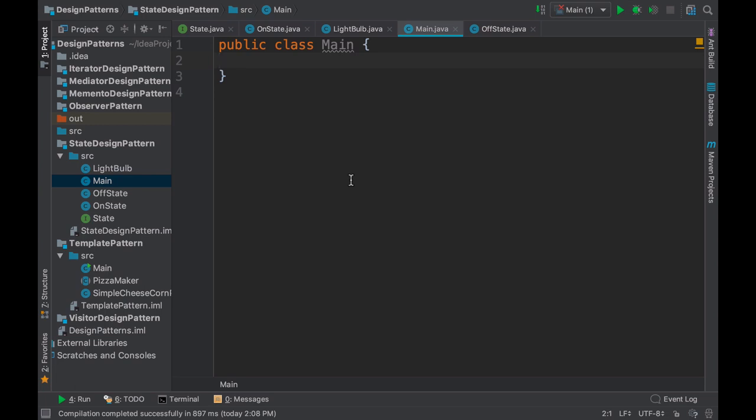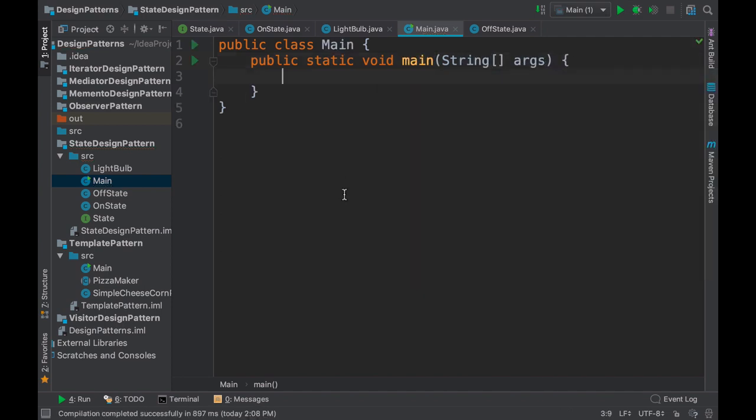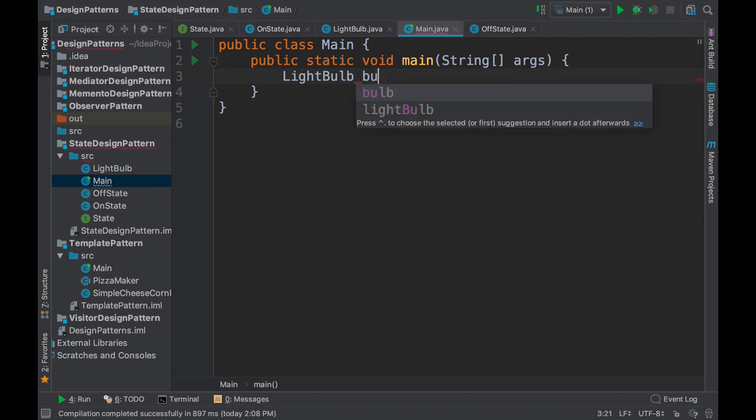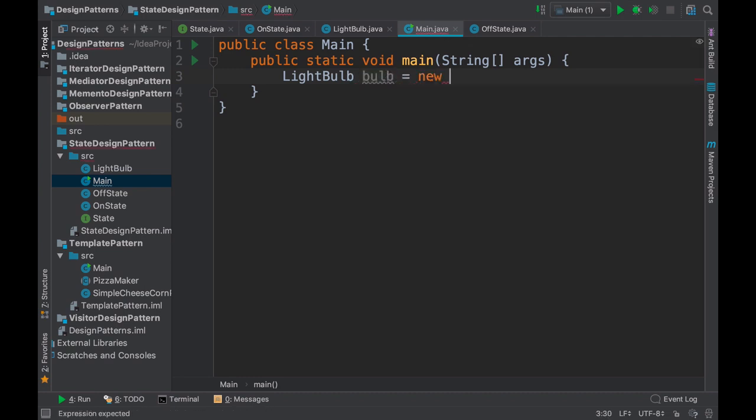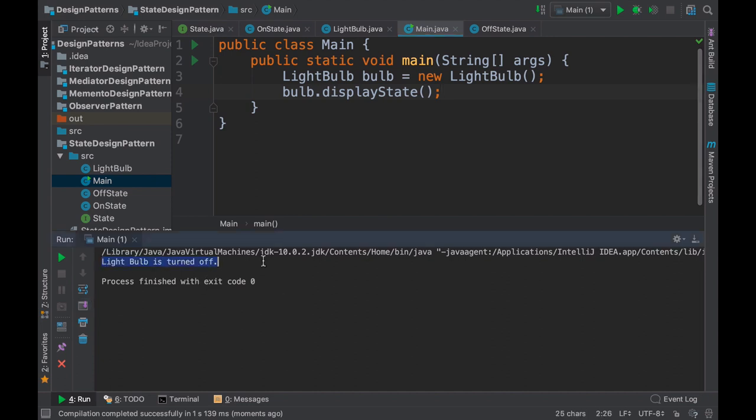So let's quickly go ahead and create a main method for this. So public static void main, string arguments, and inside this let me create a light bulb reference. So I will say light bulb is new light bulb. This does not take anything in the constructor. What this will do is initialize the state map. Now if I do a bulb dot display state here, I should see that the bulb is in off state. So that's our expectation, because we set the light bulb's default state to an off state.